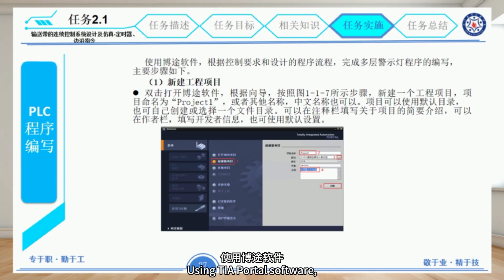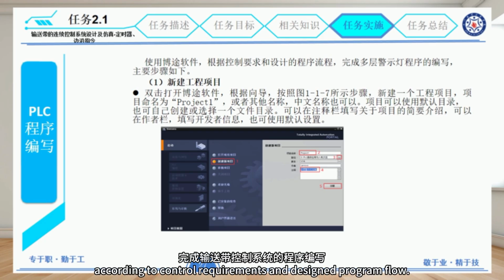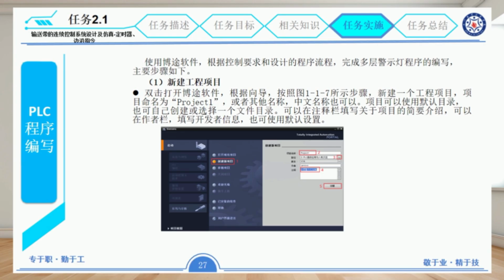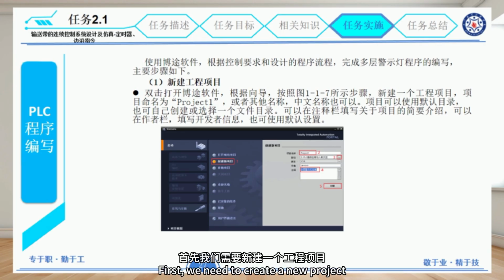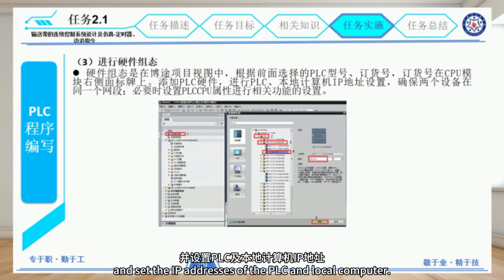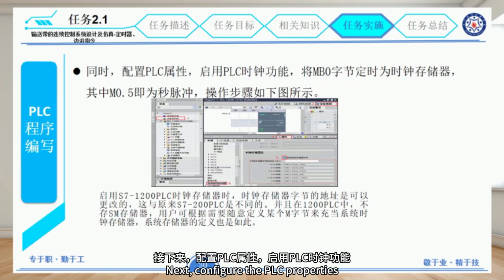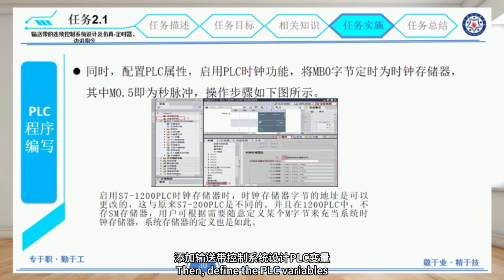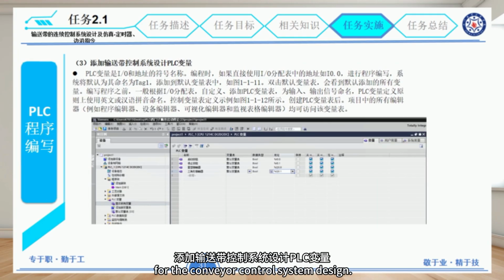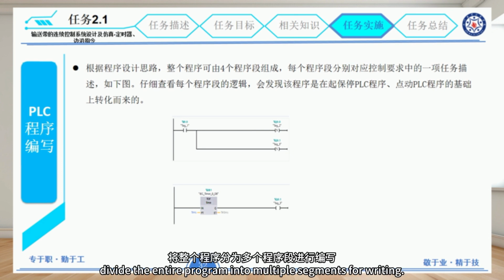Using TIA Portal software, we can complete the programming of the conveyor belt control system according to control requirements and design program flow. First, we need to create a new project and enter the project view. Then perform hardware configuration, add PLC hardware, and set the IP addresses of the PLC and local computer. Next, configure the PLC properties and enable the PLC clock function. Then, define the PLC variables for the conveyor control system design. Finally, according to the program design approach, divide the entire program into multiple segments for writing.